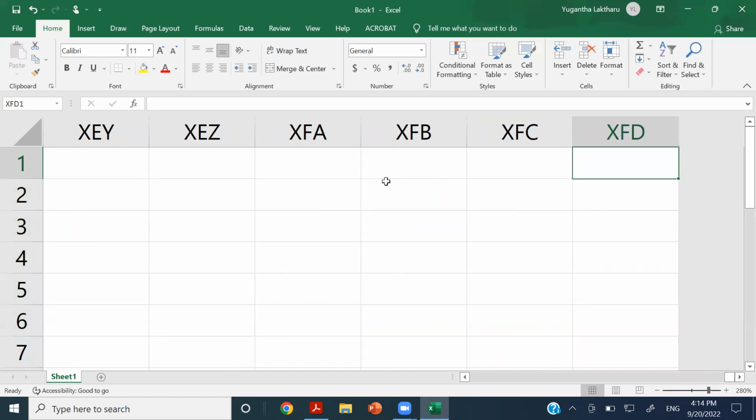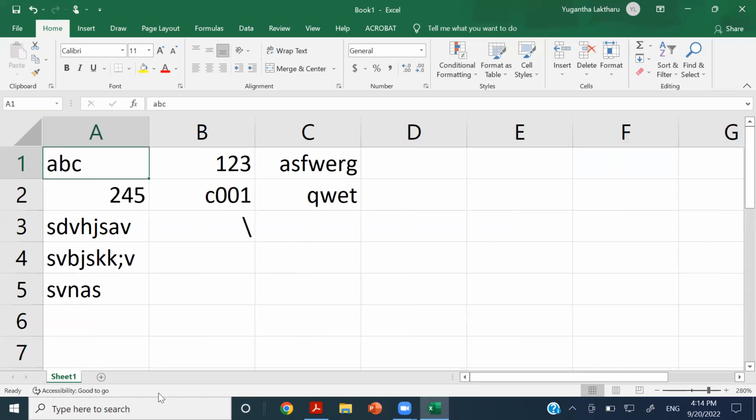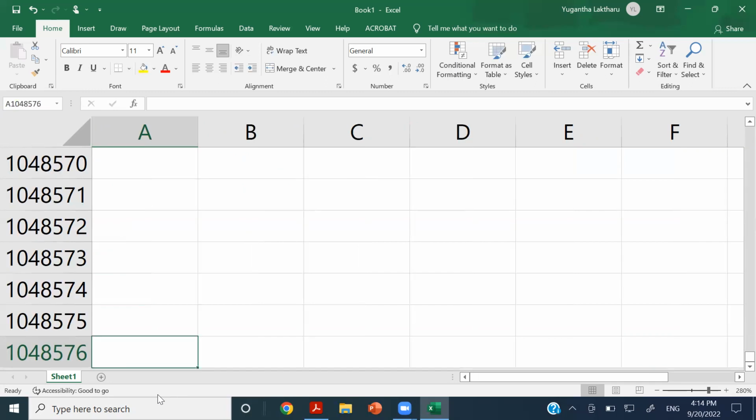And the very bottom cell is what I have shown you. I can take you there by pressing control and down arrow key. If the data is there, press control and down arrow key once, and it will take you to the very last cell which has data. If you press control and down arrow key again, it takes you to the very end of the sheet.